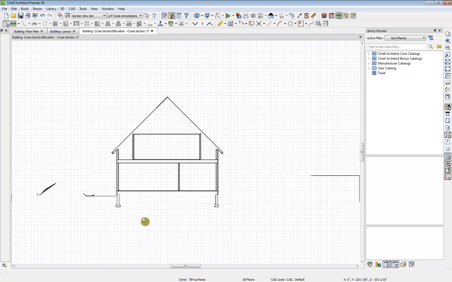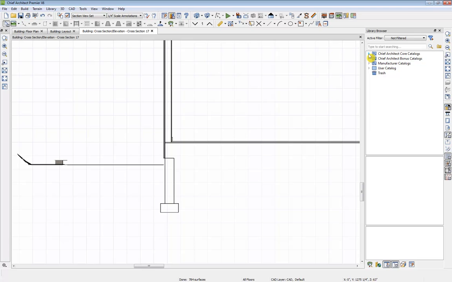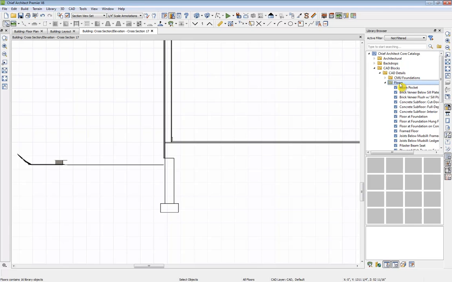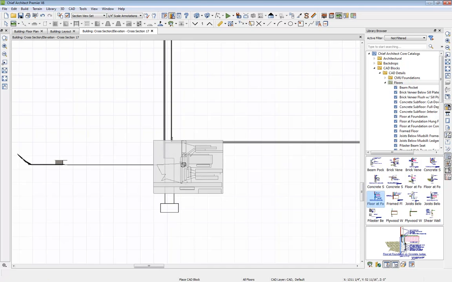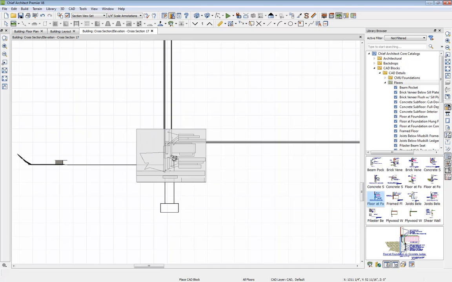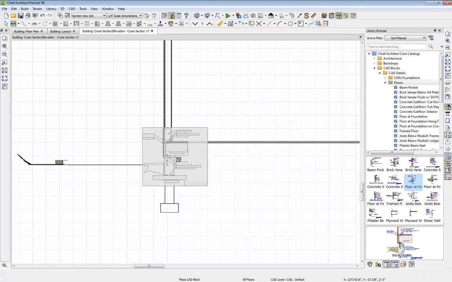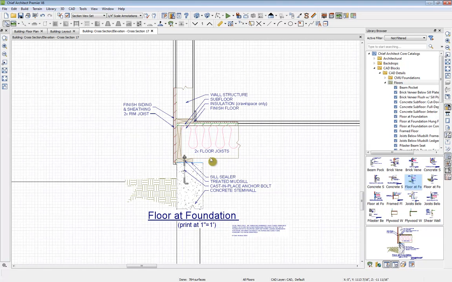And now we can zoom in on our foundation. And let's go ahead and grab a CAD detail. So in our core catalog we have a number of CAD blocks and CAD details already designed. So for instance, we have one for our floor. We can do floor at foundation and click to place that in there. Oh, not on concrete ledge. Let's find the one that is more like what we have set up. Alright, so here's just a typical floor at foundation.